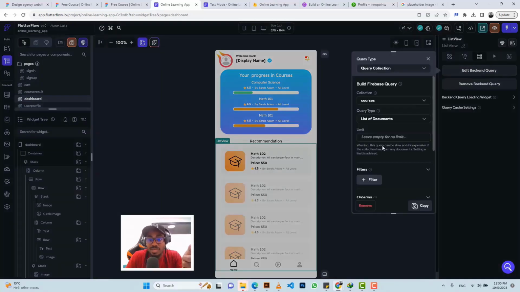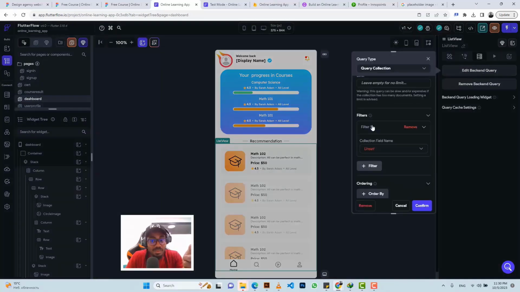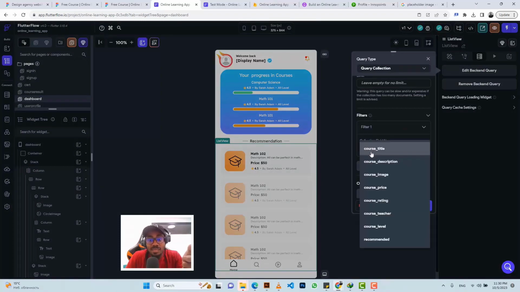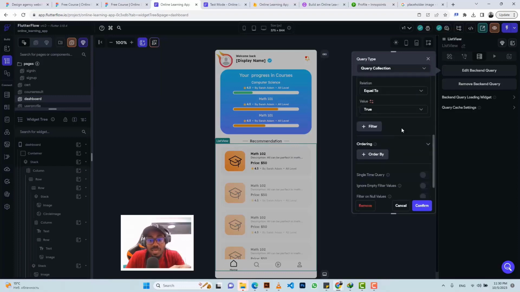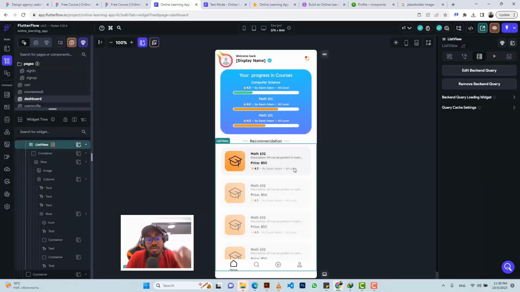So let's click here to edit it, and it will now say filter it. All right, we're filtering by recommended. Recommended is what is equal to true. Okay, that's it. That means not all the courses are going to show here, only courses that are recommended, that have the status true for recommendation. Okay, so we'll click on confirm, and there you go.